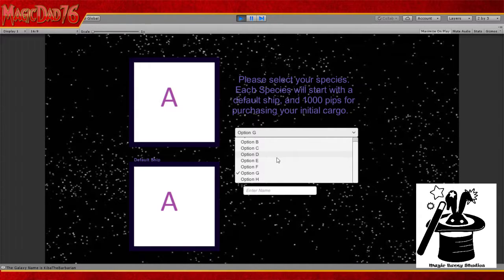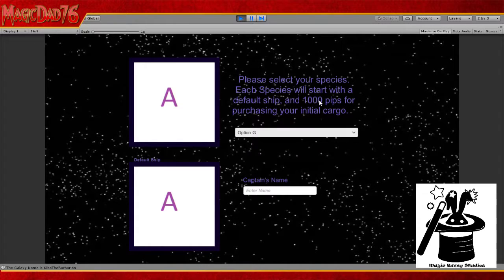There's going to be 8 different species, and the currency is going to be pips, so you'll be starting with a default ship and 1,000 pips for purchasing initial cargo. But that's what I have right now.